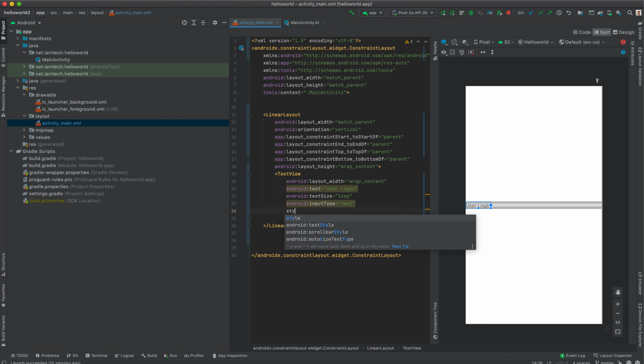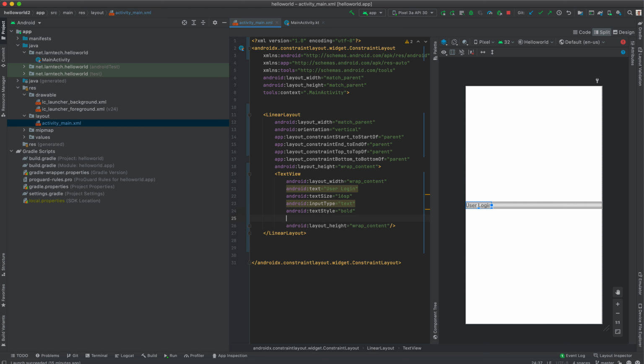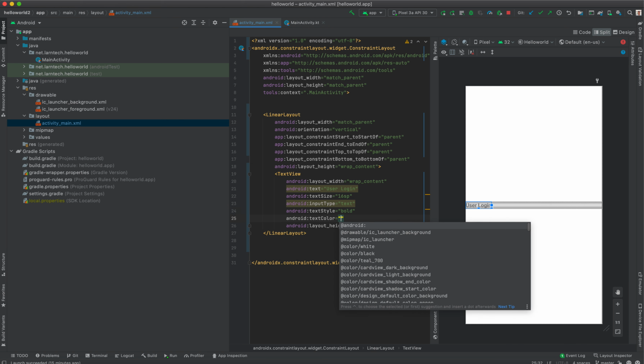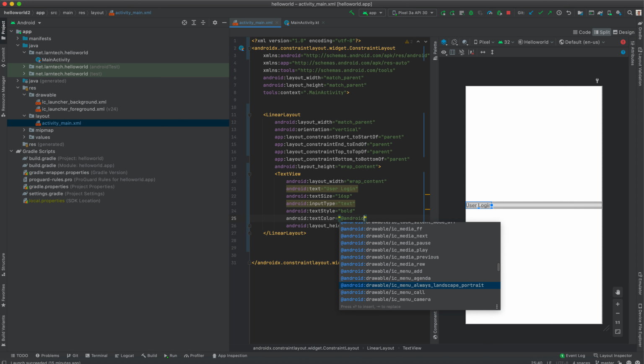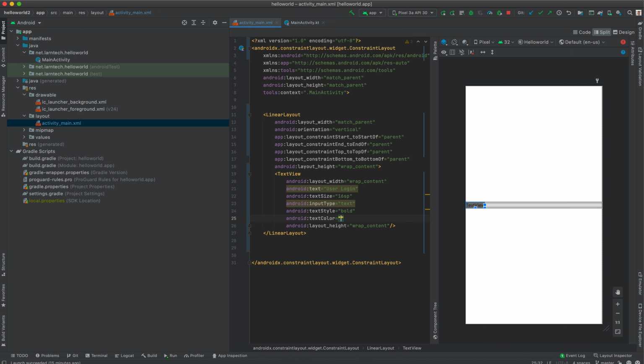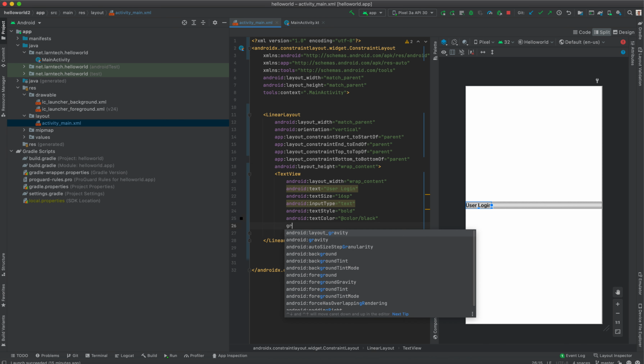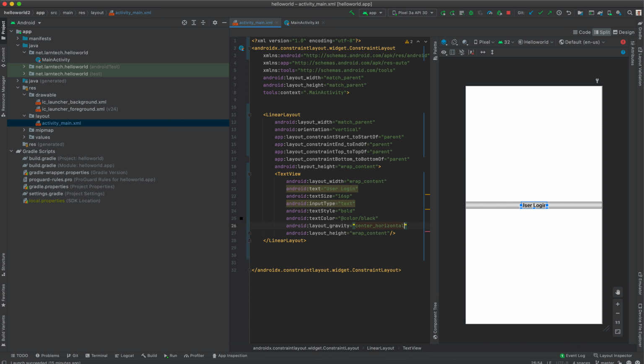Then we can define style. We can give it bold. You can also give it color. For this case, you can use Android color black. That is it, color, and then we can do black. We want it to be centered, so I'm going to have layout gravity center horizontally.